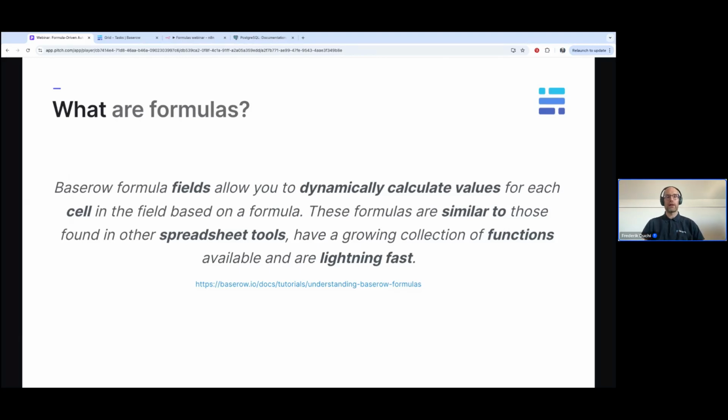First of all, what are formulas? This is a definition I picked from the user documentation in Baserow. A formula field is just a field, like a text field, number field, or date field, but the main difference is that it calculates a value instead of holding a value. In a date field or text field, you can enter a date or some text. You cannot enter something in the formula field. The formula field will calculate the value and show it, and it will do this in the same way for every record in your table.